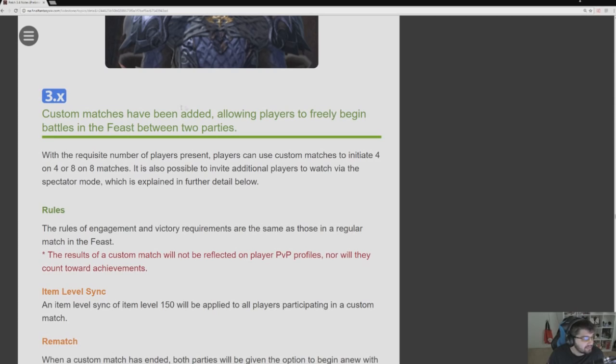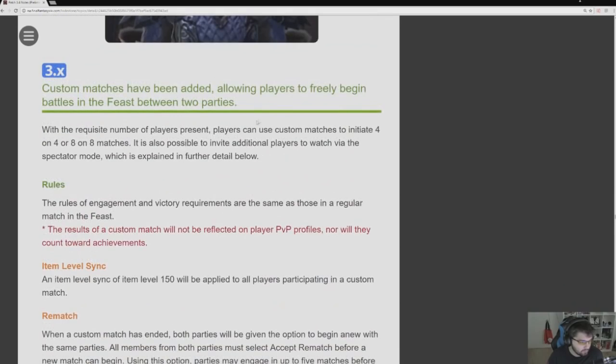Okay, let's see. Custom matches have been added. So yeah, you can do custom matches to initiate 4-on-4 or 8v8 private matches. You can also invite players to spectate, up to 8 spectators to watch the match.